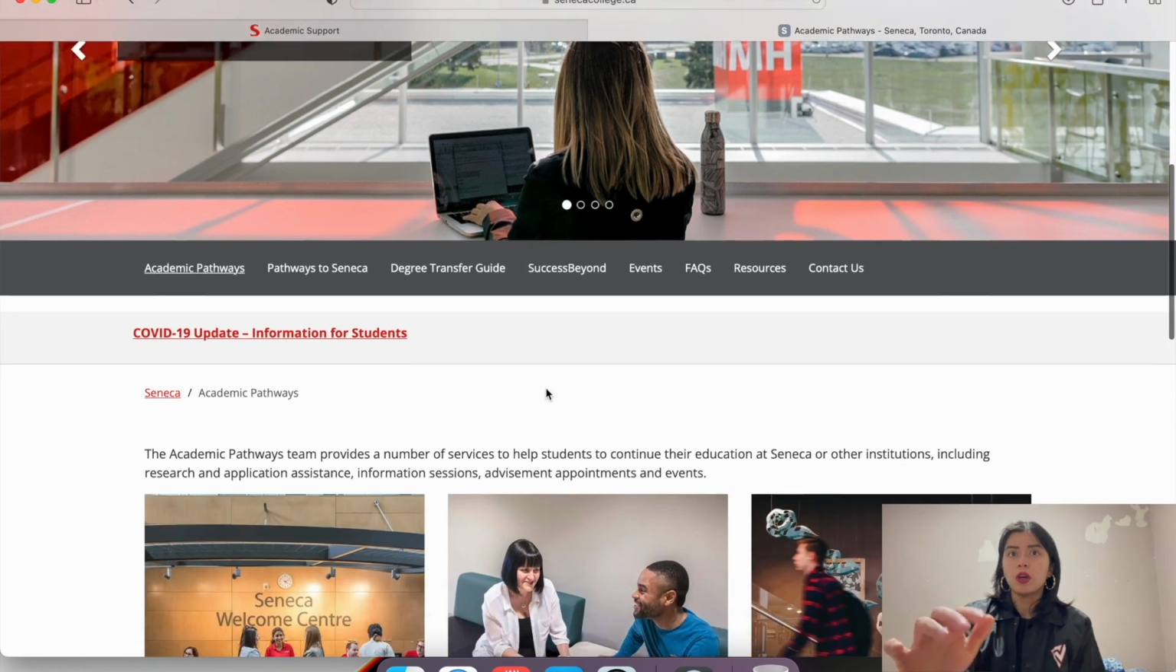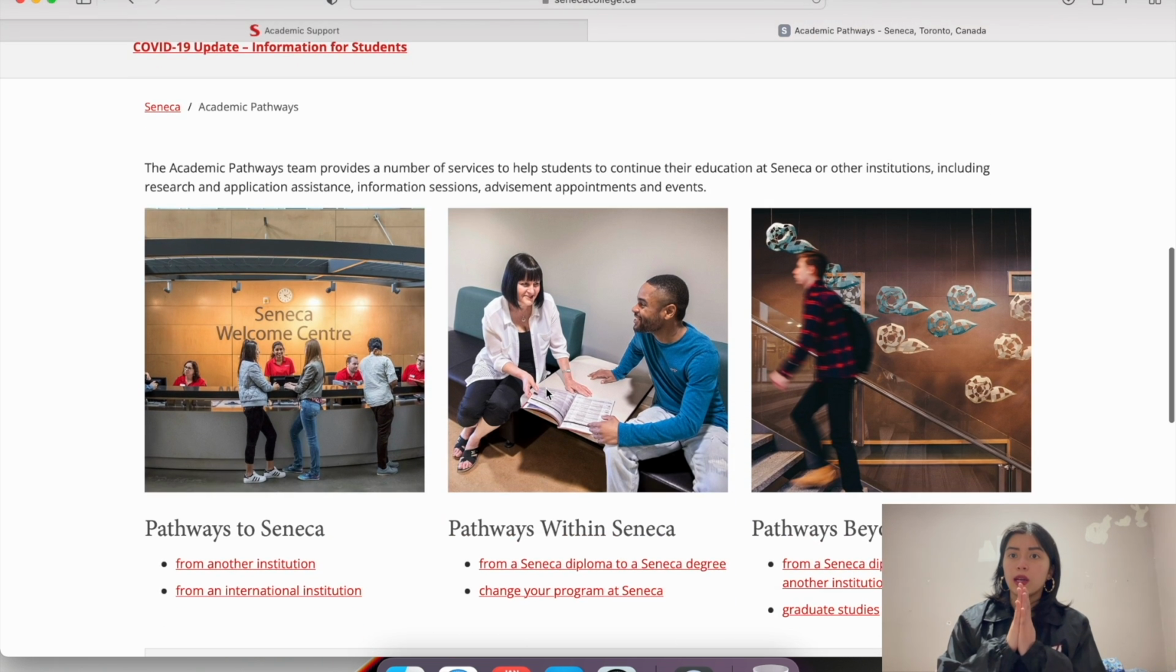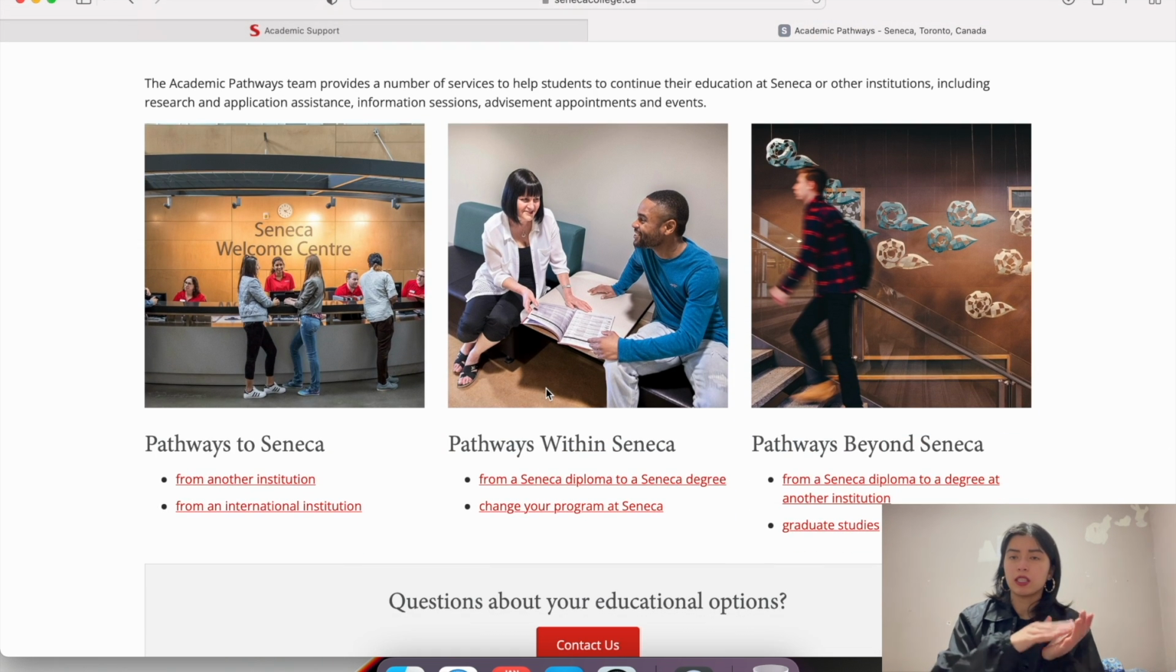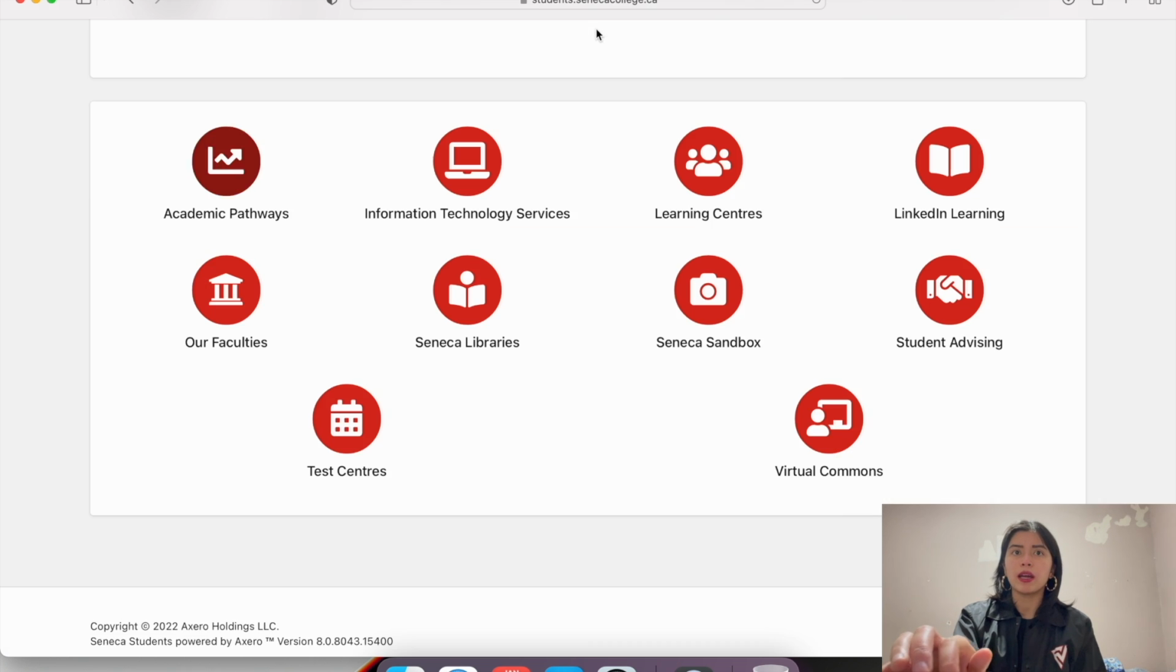So if you want to pursue another program from your program and see the pathways, or if you want to go to university after Seneca College, then they have all that information here and the pathways that they do offer. I'm going to exit that and go back, and then our faculties.